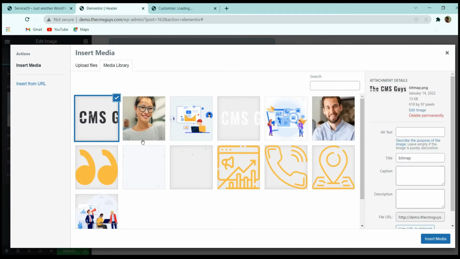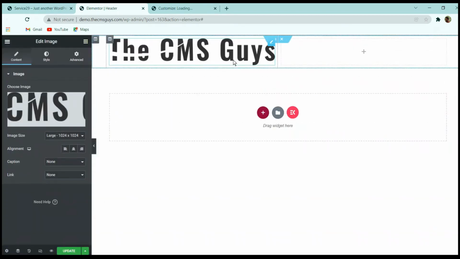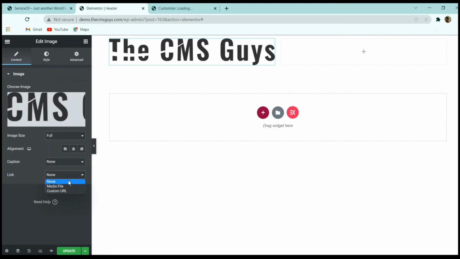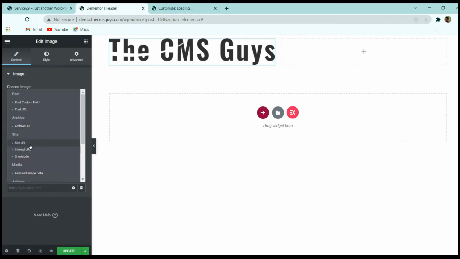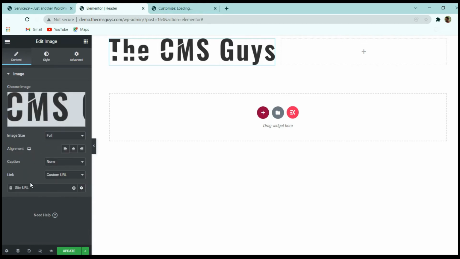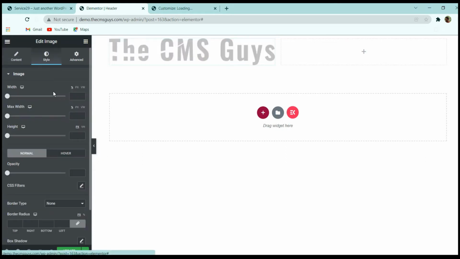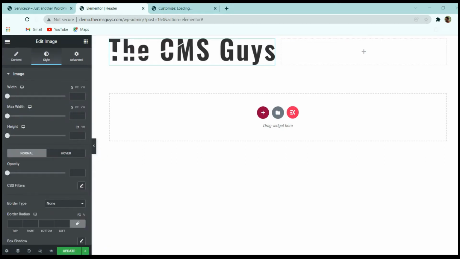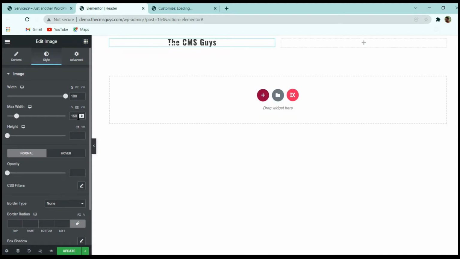So here you can see that it is uploading. I will click on insert media, and then from here I can also set the image size to full, and for the link I can give it a custom URL. From this dynamic tag I can set it as site URL, and it will work as a logo. Then we can go to the style tab, and for width, let me make it 100%, and then for max width I will select pixel and give it 160 pixels.